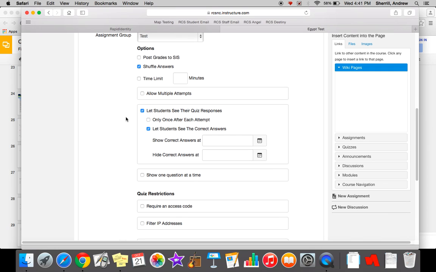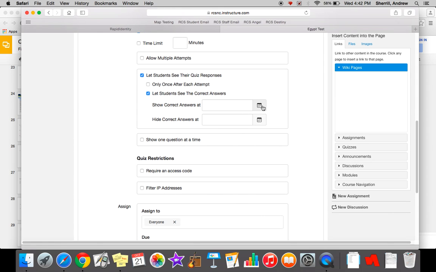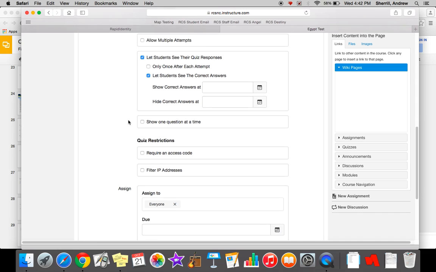It says let the students see their quiz responses. You can do this. You can also let them see correct answers. No real harm in letting them see their responses. Let us know which one is wrong and correct. This does let them see what the right answer is. So if you want to hide those, you can. I'll leave this checked for now. You can go back in and change it if you want. You can also have it show the correct answers right after a test, but then hide it later or show it about 2 days later, so that way everybody gets in.